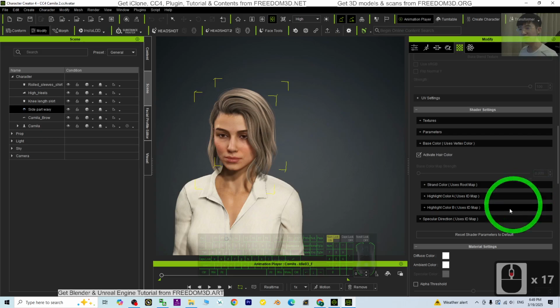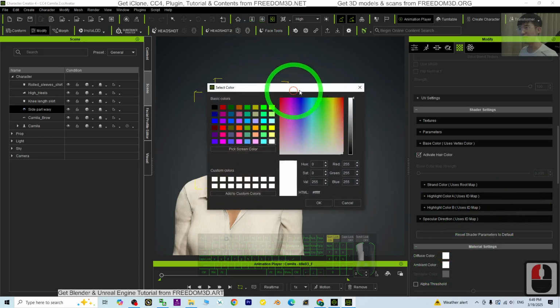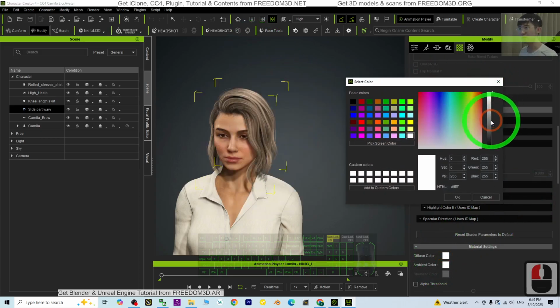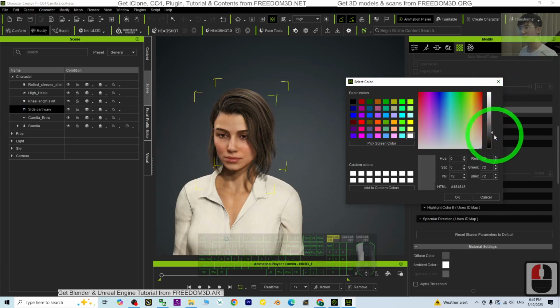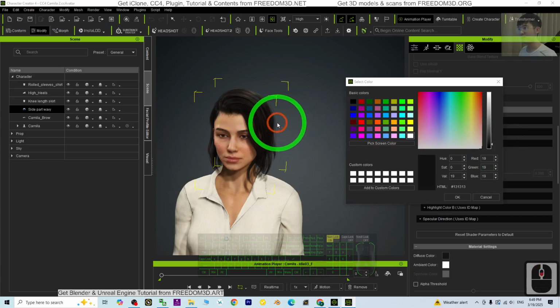So what if I change the diffuse color? Will it follow the change? I just drag here. Yes, it still can change. Just drag it down. It is quite easy.